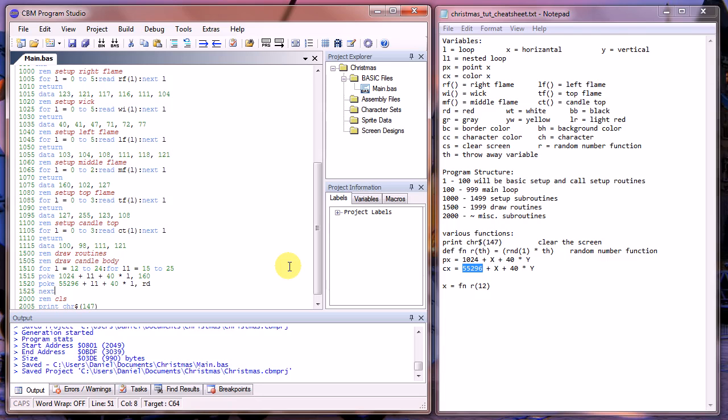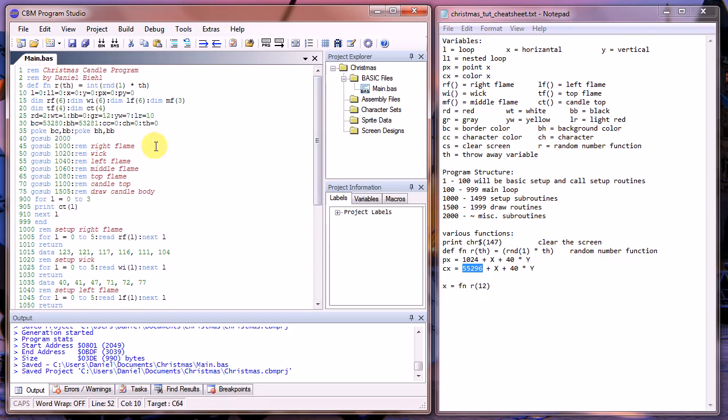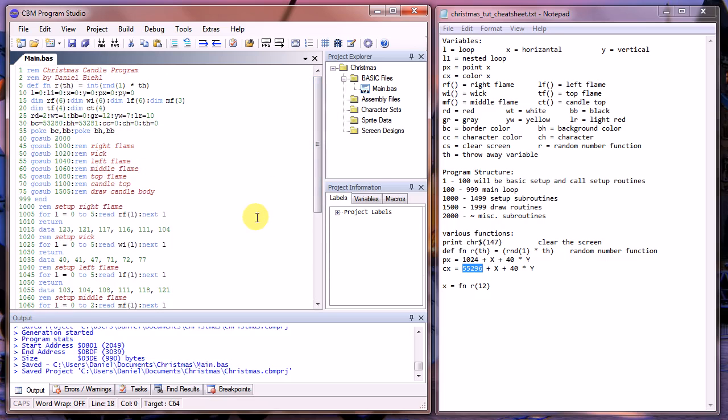Next L1, next L, and 1530. Return. Okay, that's going to draw our thing. We can get rid of that little test code we have up here. Right here, we don't need this anymore. And we will save it, and we will build it.